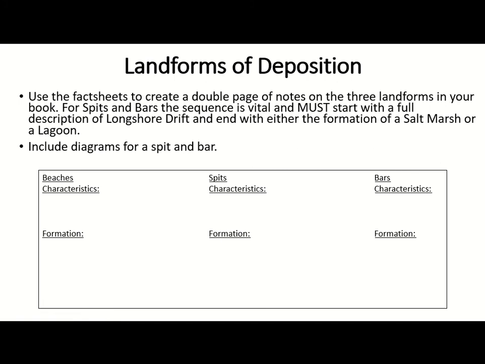I am not going to sit and go on, but what you need for each of these features, beaches, spits and bars, is a bullet pointed list of what it's like, the characteristics. So can be sand, can be shingle, deposited sediment, can be steep, can be narrow, whatever. Spits, what the characteristics are: curved tip, doesn't rejoin the coast, salt marsh behind it, whatever it might be. For bars you could say again rejoins the land, lagoon behind. So that's the characteristics.